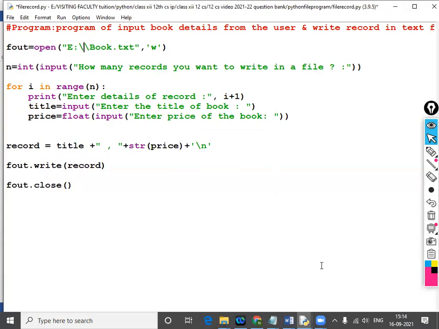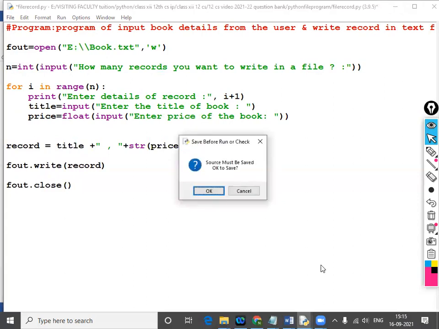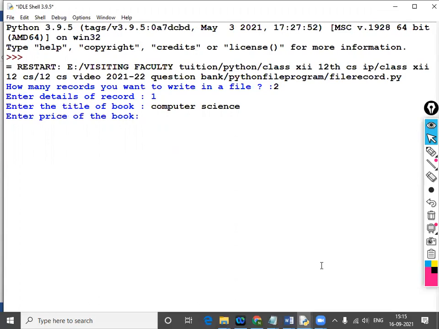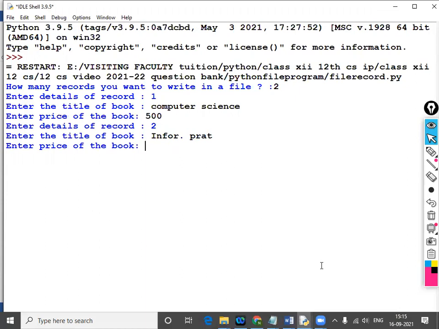This is the first error. How many records? दो record बोल देते हैं. First record का book, title of the book, computer science, price 500. Second book, this IP ले लेते हैं, information practice, 450.